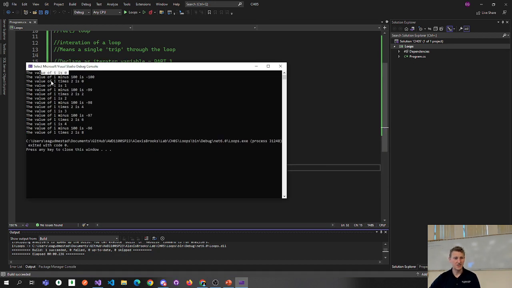The value of I is 0. 0 minus 100 is negative 100. 0 times 2 is 0. The value of I is 1. 1 minus 100 is negative 99. I times 2, 1 times 2 is 2. So on and so forth.